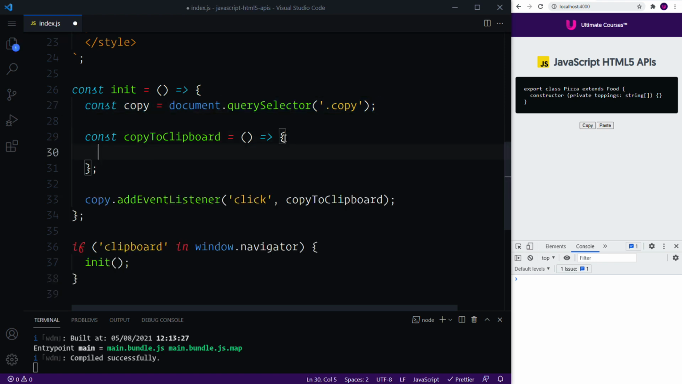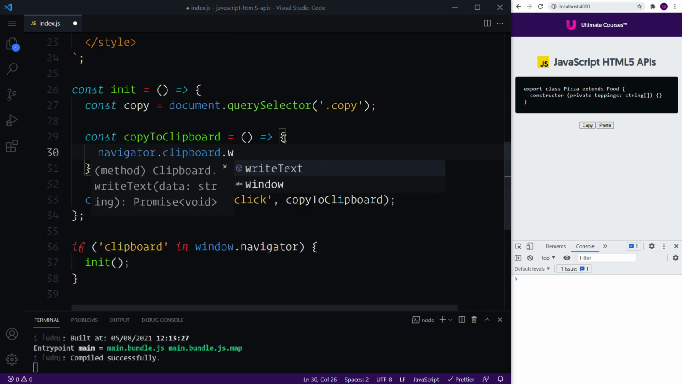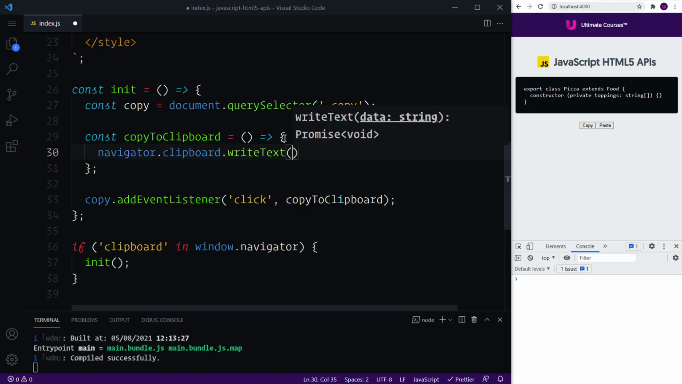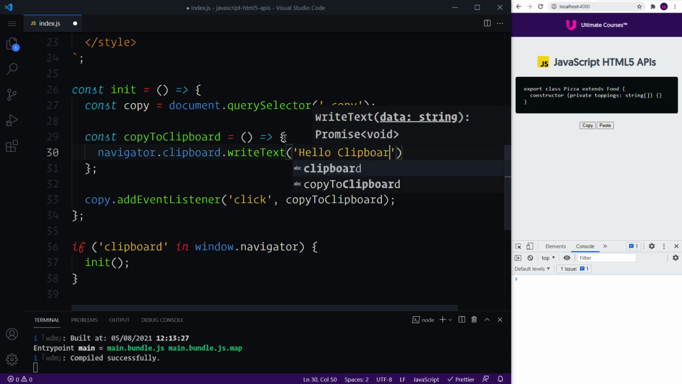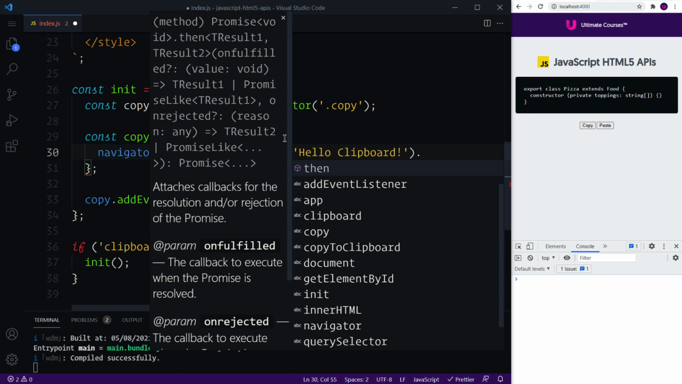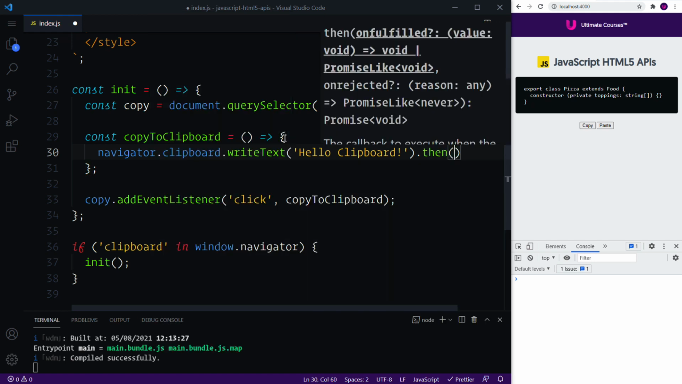So inside, we now need to use our navigator.clipboard, and then we're going to look at this writeText method. First things first, let's say hello clipboard. And you can see that this returns a promise. So we can say dot then, we can pass in, and you can see that we have onFulfilled, so when the promise is finished. And we also have a second argument, which is for if there is in fact an error.